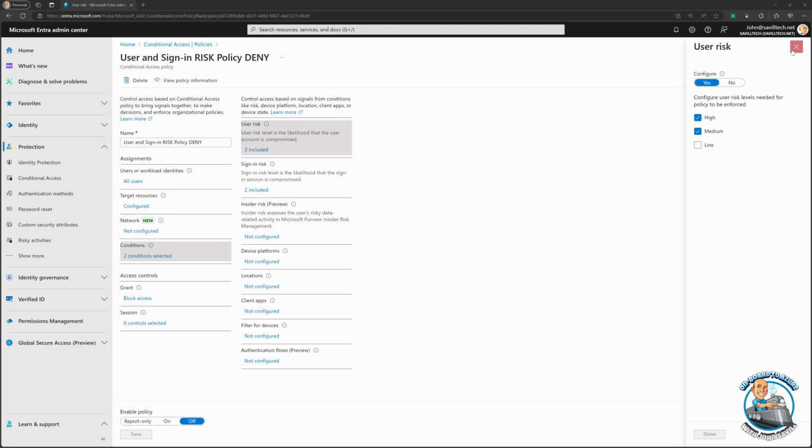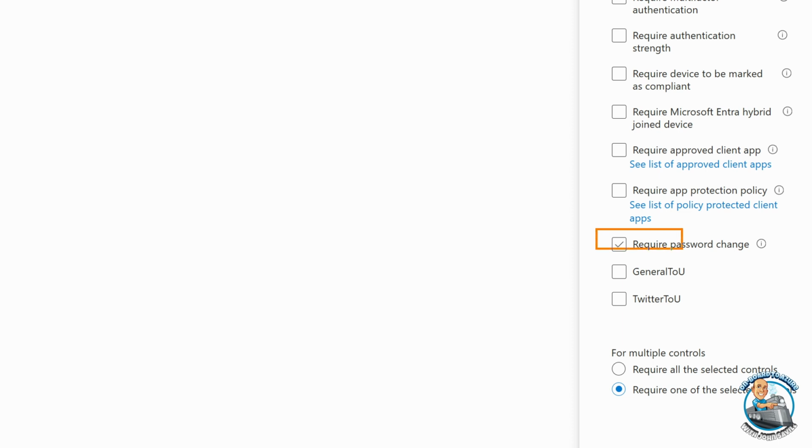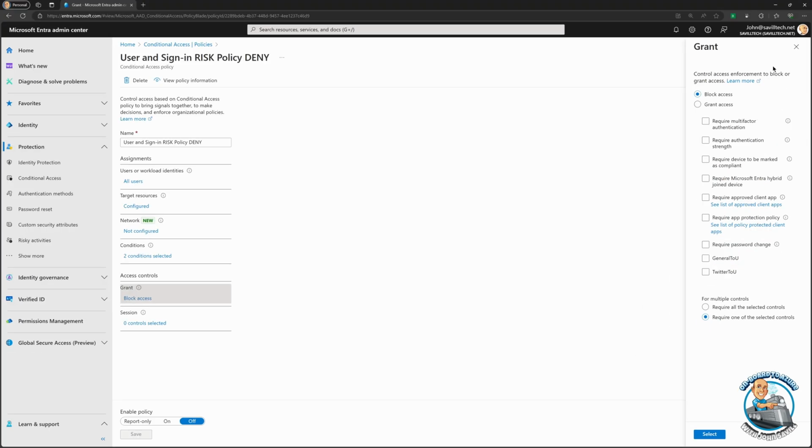And one of the ways we can remediate that is, well, in my access controls, I could require them to perform a password change. And again, all of the risk-based detections, that's based on the Entra Identity Protection feature, which is one of those P2 features.